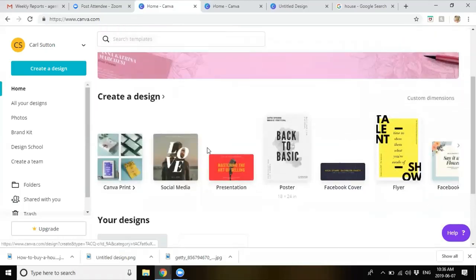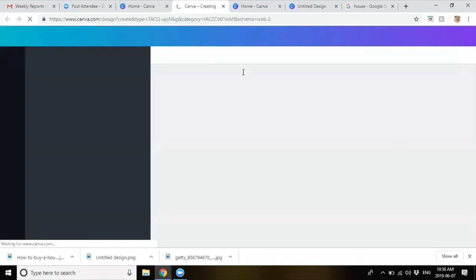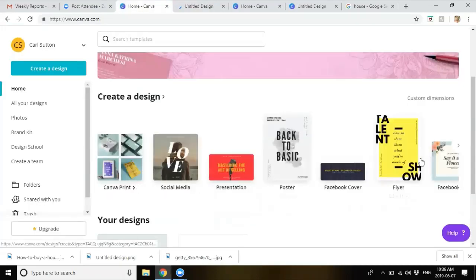So let's go make a flyer. So a flyer's, actually, just let me go back for one sec. So you can see underneath, when you hover over these designs, it tells you the size. So 8.5 by 11 is obviously letter size, typical standard flyer, easy to print. So that's what most people are going to use when they're making a flyer.